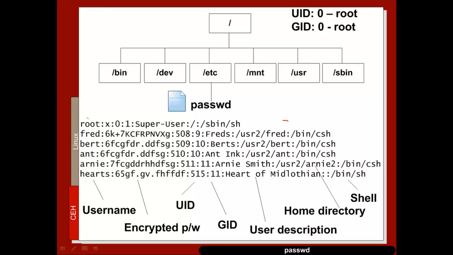So the username is the first field, followed by a colon, and then we see the password in a hashed or encrypted format. Then we have a user ID. In this case, Fred has a user ID of 508, and he's in the group ID of 9. The description of him is just Fred's, the home directory is /user2/fred, and the shell that he uses is /bin/csh.